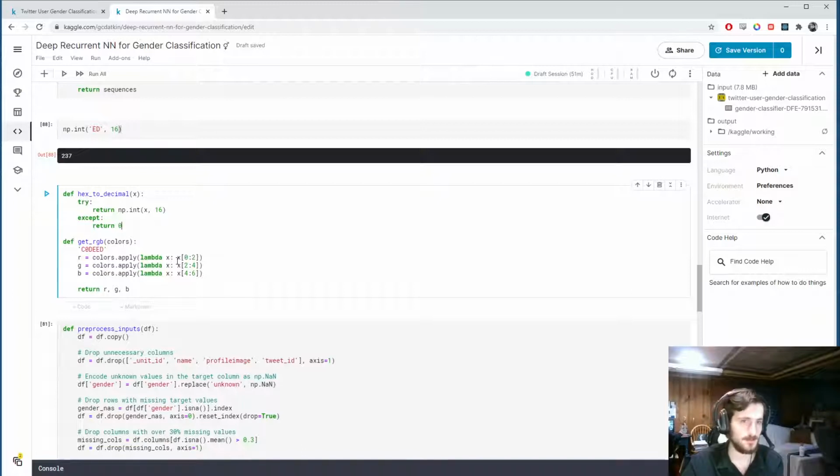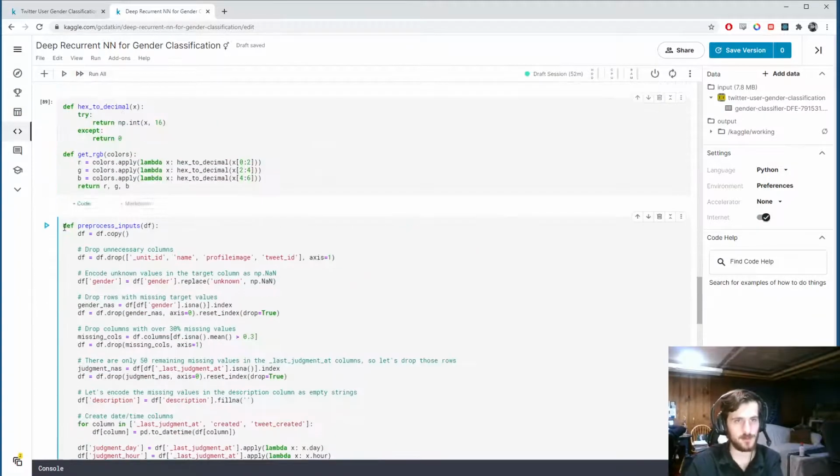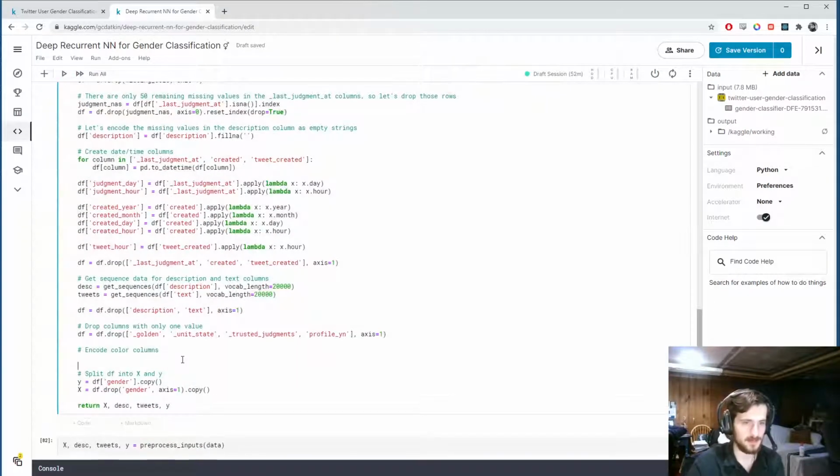So now down here, instead of just converting x to the slice of it, we're going to pass it through hex to decimal first. All right, so let's just paste that in for each one. And now, whoops. Now we should be good. So I'm going to use this as my encoding scheme, and then down here, encode color columns as RGB values.